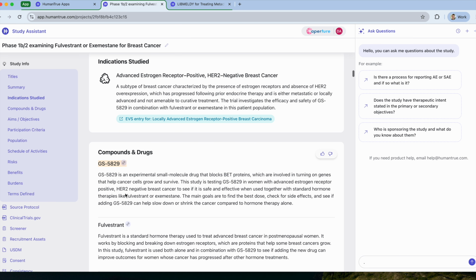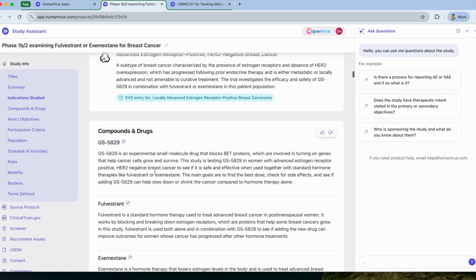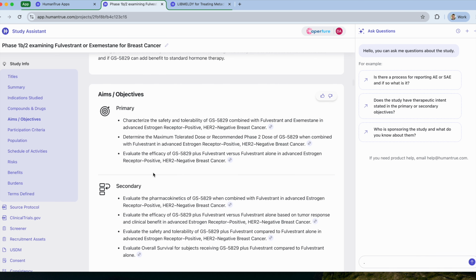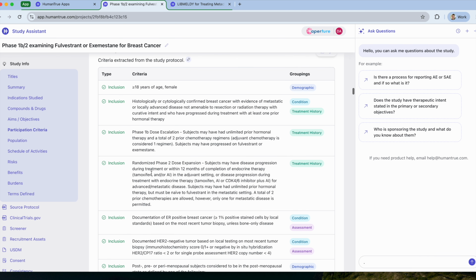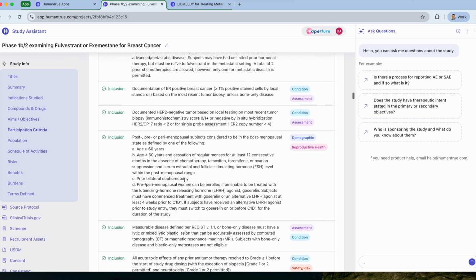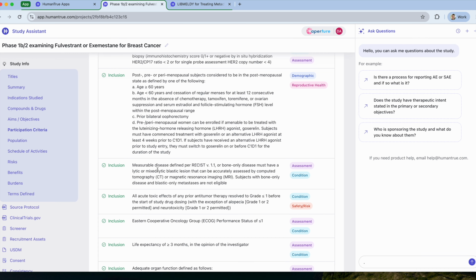As I scroll through here, I see indications that are studied, the compounds and drugs are extracted, aims and objectives, of course, are here, and then more interesting things like the participation criteria. Let's say I'm a reviewer at a site and I'm reading the participation criteria, and I see a term I'm unfamiliar with, like this one, which is an assessment, measurable disease defined per RECIST version 1.1. I've never heard of that before, so let's ask chat what that is.